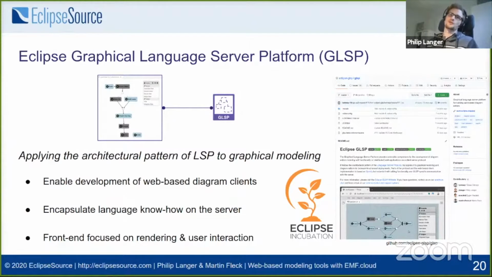It allows you to encapsulate the language know-how on the server, so that you don't have to encode the language very much on the client, so that you can basically replace it more easily and have really a front end or a client that can focus only on rendering and user interaction.